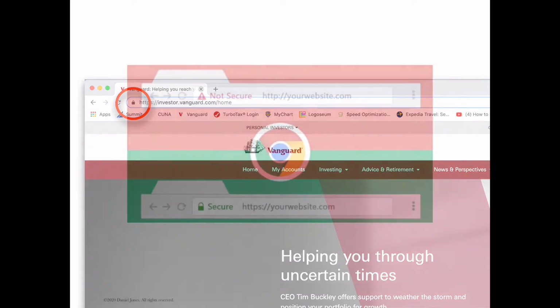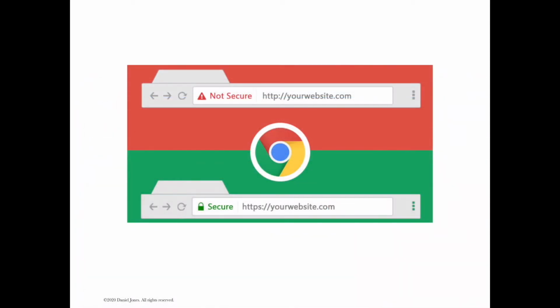So here's another example. Google Chrome and some other browsers actually show you right up front when you're not on a secure website. And if you are, it'll say secure. It really just depends on which browser you're using.